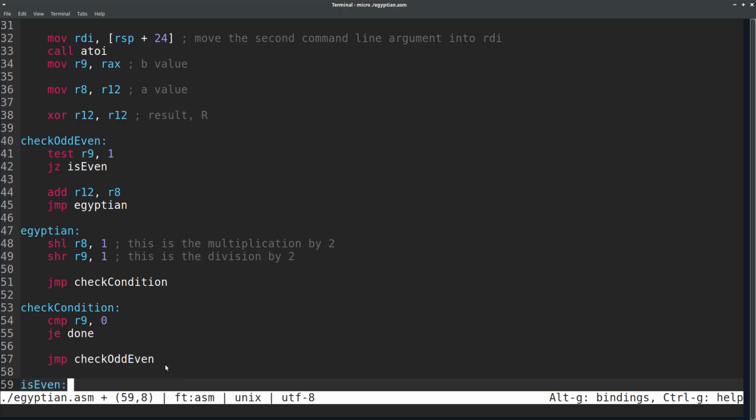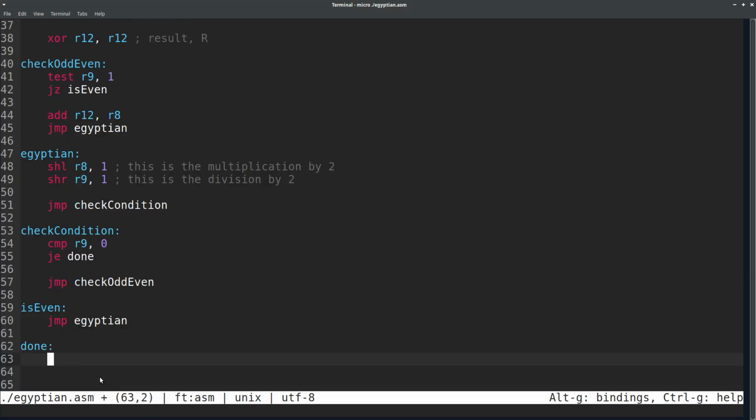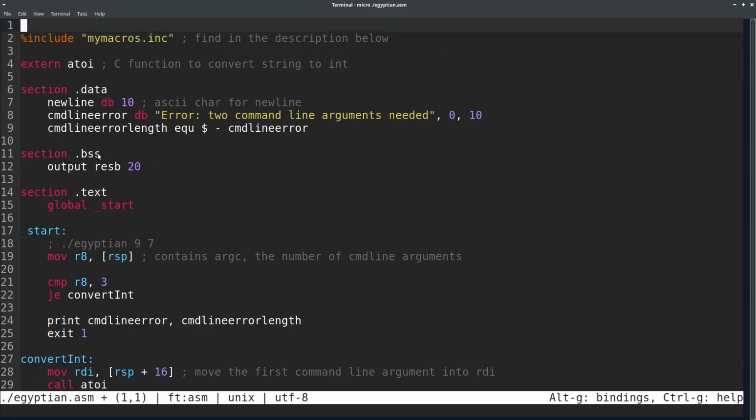So now we're going to write that it's even directive. In the case where it's even, we're just going to go back to Egyptian because there's nothing to do here. And then we also need to write the done. So in the case where the value is done, we're going to print the number and place it into our reserved bytes, which is the output. It's defined up here above. Here, output. Okay.